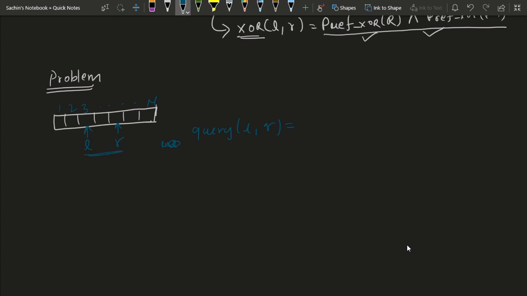So except these elements we have to calculate the XOR. We have to calculate the XOR of this part and this part. So we have to calculate the XOR of A1 XOR A2 and so on, and we have to leave the elements which fall in this segment. We have to leave them, and we have to take the XOR of A R plus 1 all the way till AN. So we have to do this.